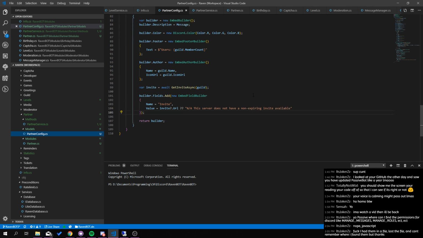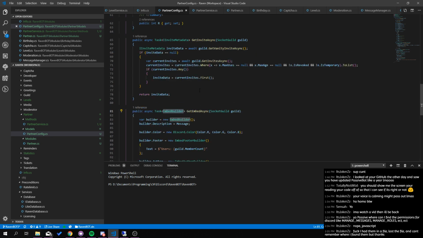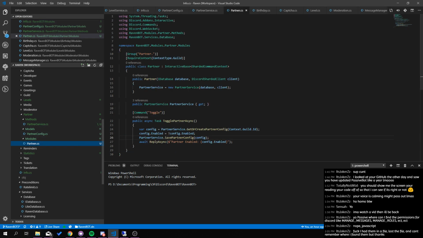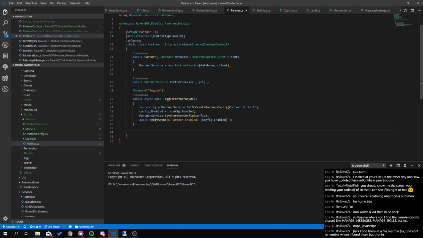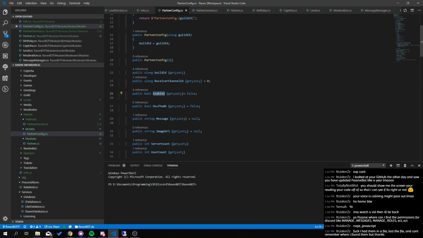One thing I do want to maybe do is suppose return null here if something is wrong, like the message isn't set. I feel like if the message isn't set, I should return null. Actually, let's just go, yeah, that works. That's good enough. Oops, wrong one. There we go. Okay, what other settings are there for the partner config? We've got the enabled, use thumbnail, the message. Okay, I'll do the message now.